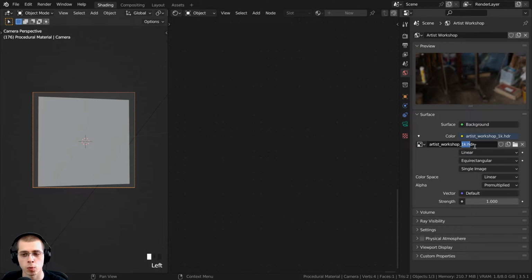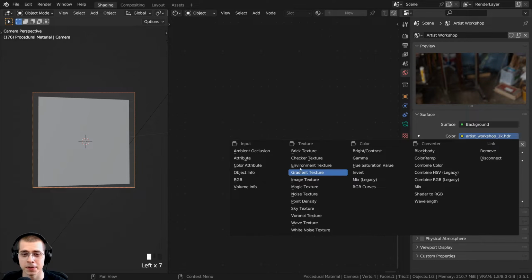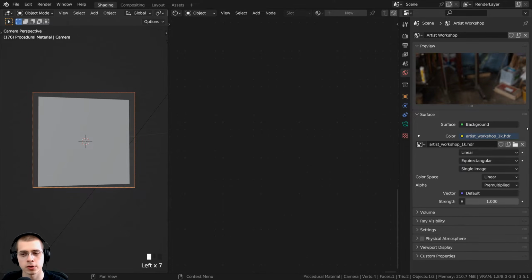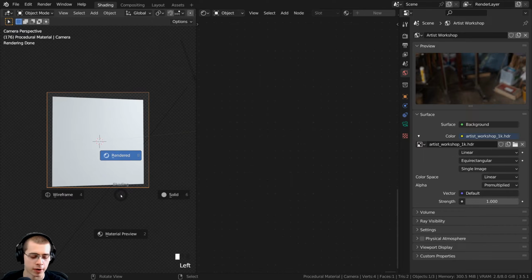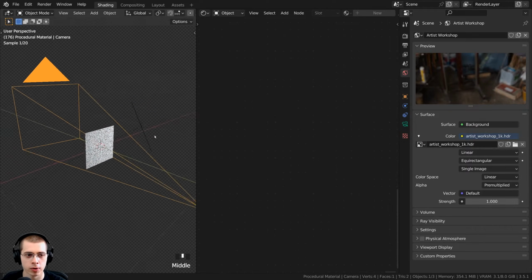And I downloaded the 1K HDR version. So when you download the HDRI, you can add a new world, and you can click on the yellow dot next to color, and you can choose environment texture, and then you can just open up the HDRI. And then if I hold down the Z button and go up into the rendered view, it'll give us some nice lighting.